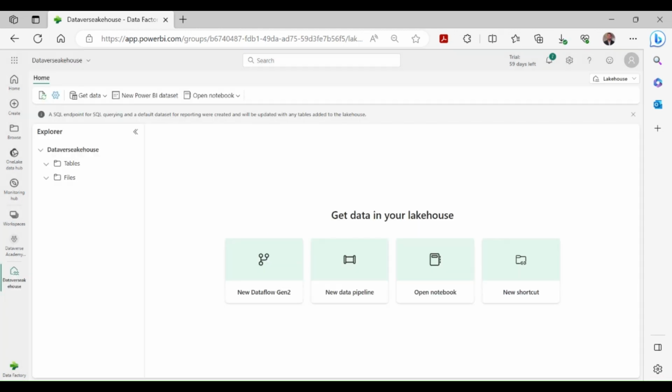Once your Lakehouse is created, you can see two folders. One is Table where all your Delta table will be created, and another one is File where all your file will be stored. There are different ways by which you can get the data in your Lakehouse.